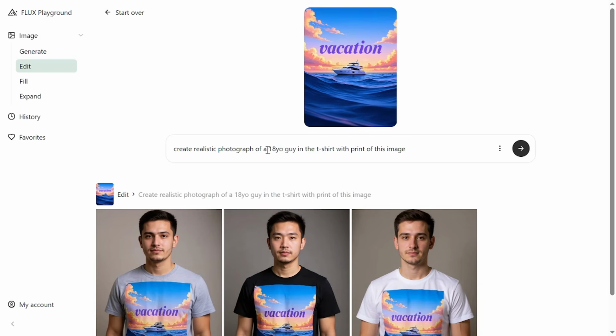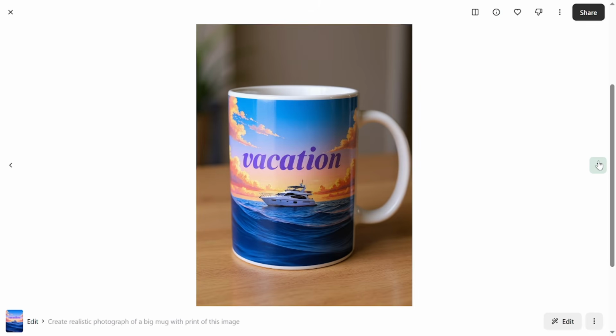Or what if, let's say, I want to create images of a mug with this poster. Not bad. The second one is better. Here are even realistic reflections on the surface of the mug.